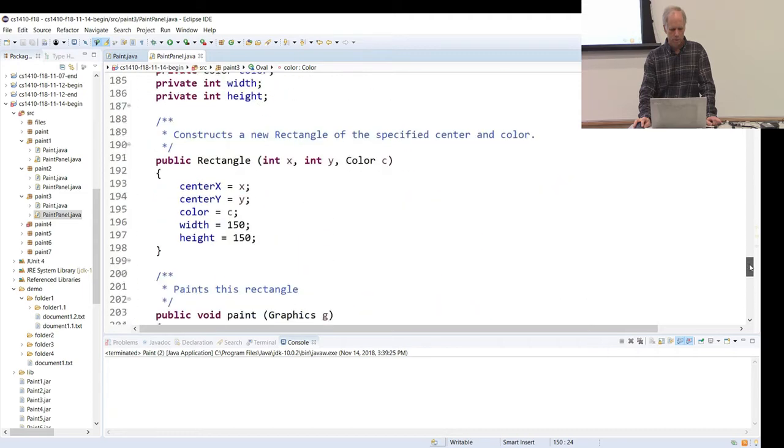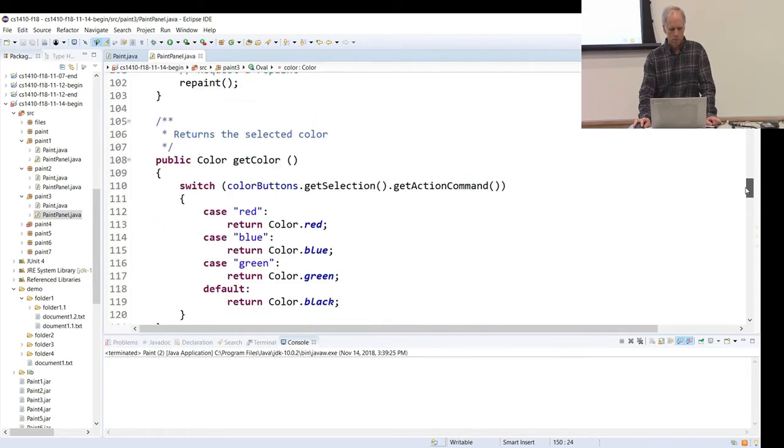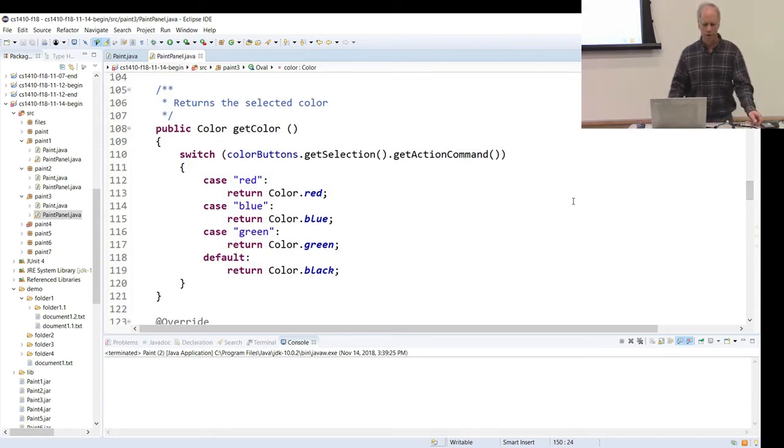So let's go do that. Back up here. Let's look at that method. That's a helper method I wrote. What does GetColor do? If you call GetColor, what does it return?